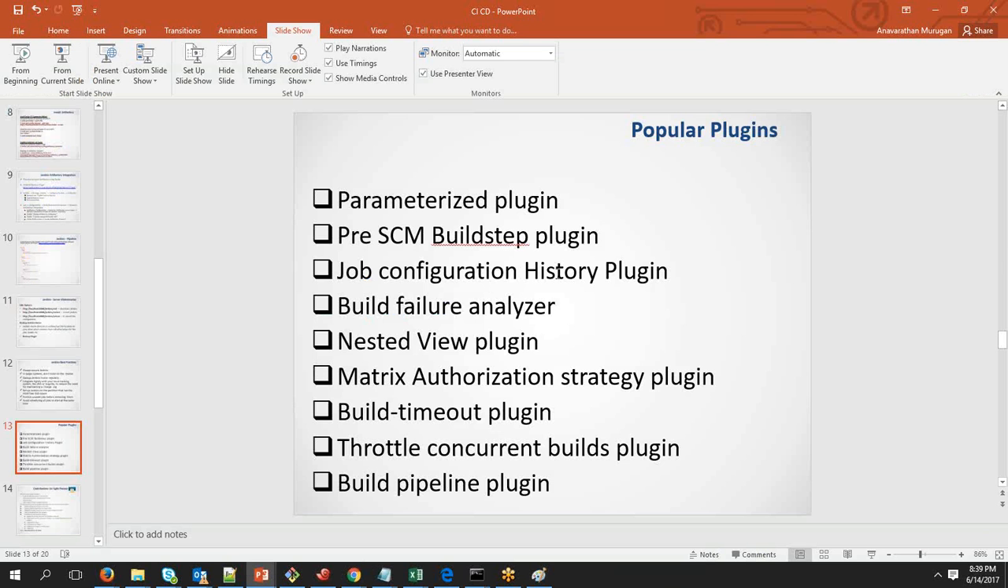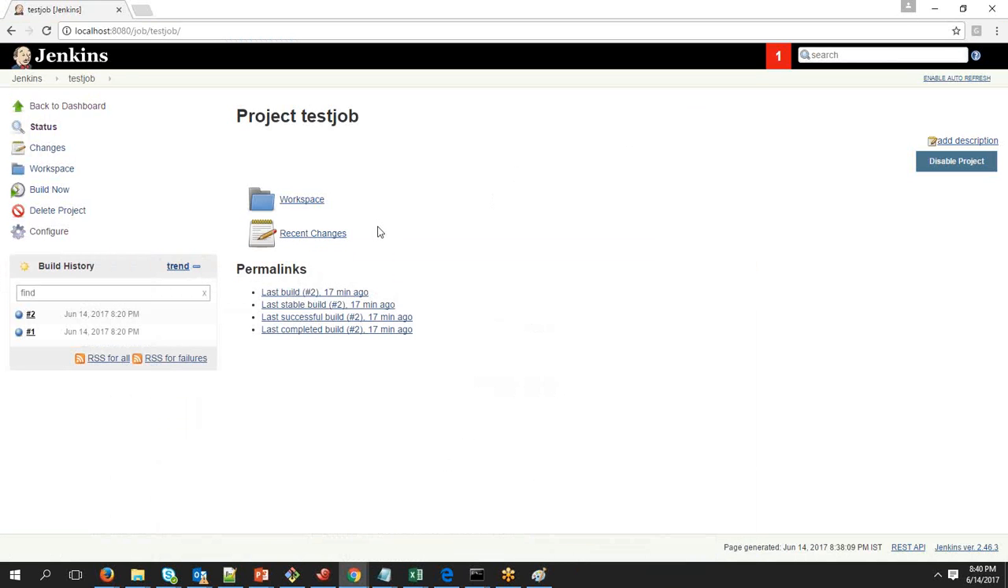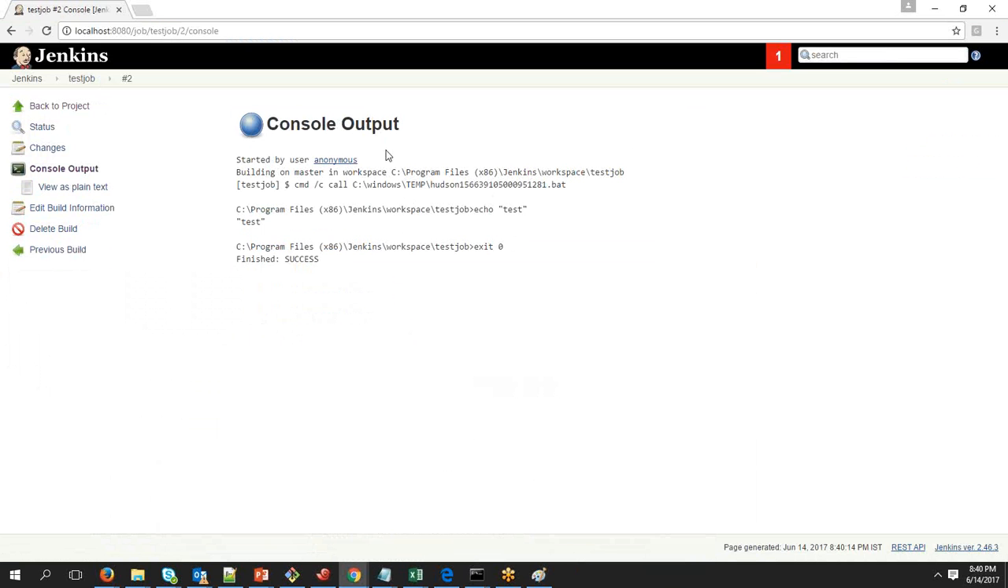Then the next plugin, build failure analyzer. Why do you need this? When you're running a job, you will get some output. In our case we just have some simple output, but think about running a production build, which will take 10, 15 minutes or half an hour, and you will have a lot of output like this. If something goes wrong, the job will clearly say in red that something happened, but it will not be easy for us to find it in the output.